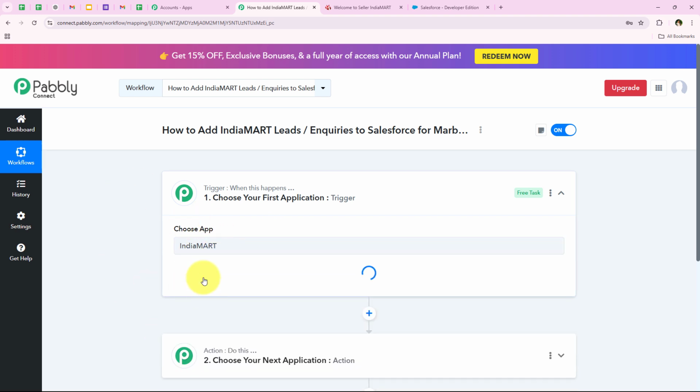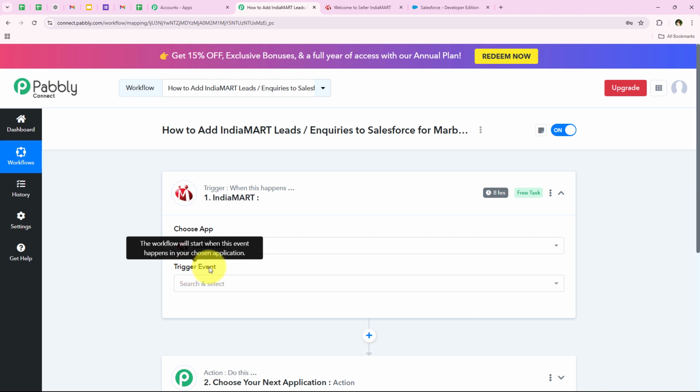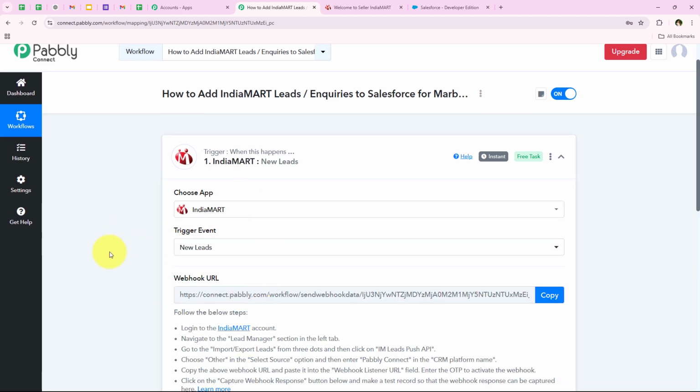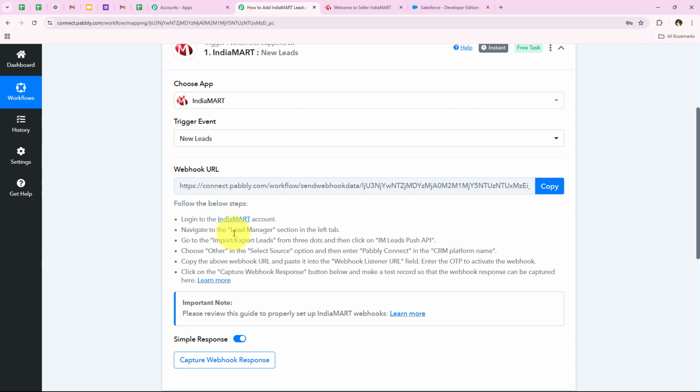Okay, so I'm going to select the same, and now it is asking me for the trigger event. So basically, the trigger event is the event on which the workflow will start. So over here I want my trigger event as new leads, and as soon as I select the trigger event, it is giving me a webhook URL and a few steps.